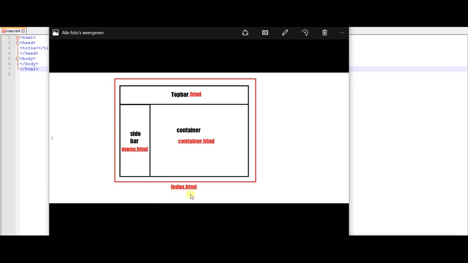Let's say this is the HTML file I'm creating my frames in. In this case, I've created 3 frames. So this frame, and this frame. Just creating the frames is not enough. Another thing we need to do is to connect each frame to an individual HTML file. So in this case I chose the file topbar.html. Over here I chose menu.html, and over here I chose container.html.